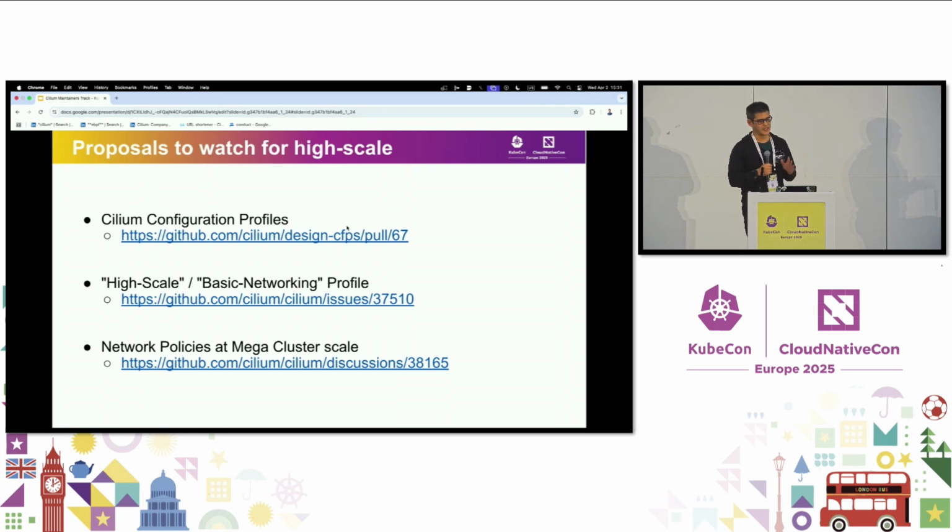A couple of proposals for those of you in the community to watch for: there's a notion being discussed in the community about configuration profiles. We realize that 65K nodes is not necessarily everyone's cup of tea, but there are a few users who have this as a critical use case. What Cilium configuration profiles try to capture is a high-scale networking profile. Let's figure out what features make sense, build towards that, and make sure it's tested and that these features work really well together. I'm pretty sure there are other profiles too, for example an on-prem profile with complex networking.